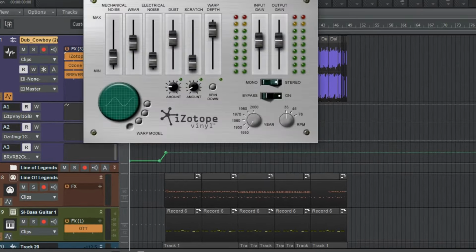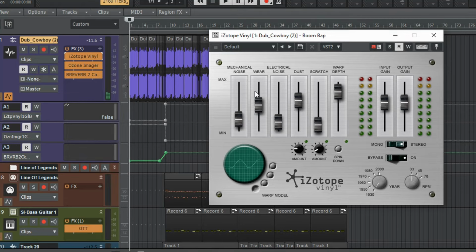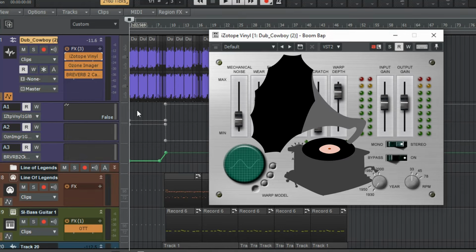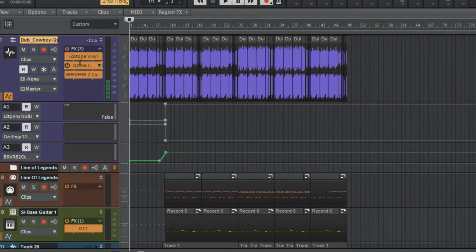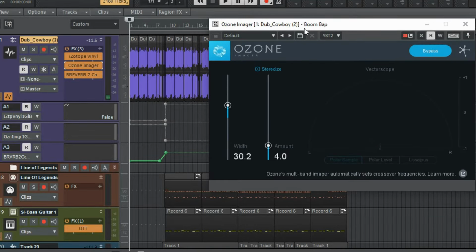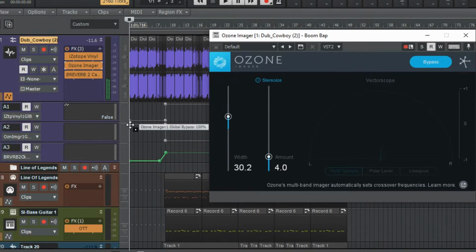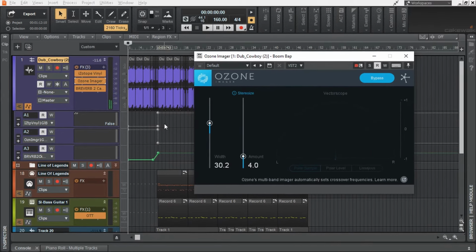This is Vinyl by iZotope, which makes it feel like the audio is being played from an old vinyl record. It's active for the intro but gets bypassed for the rest of the track. Next is Ozone Imager by iZotope for stereo imaging. It's bypassed for the intro but stays active for the rest of the track.